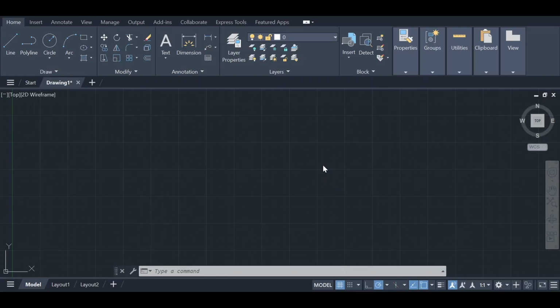Annotation is the process of adding measurements and labels to your drawings. Think of it as putting labels on different parts of your design to indicate their size, distances, etc. This is crucial because it helps you communicate the exact dimensions of your project to others, such as contractors and manufacturers. In AutoCAD, you can access the annotation tools using different methods.